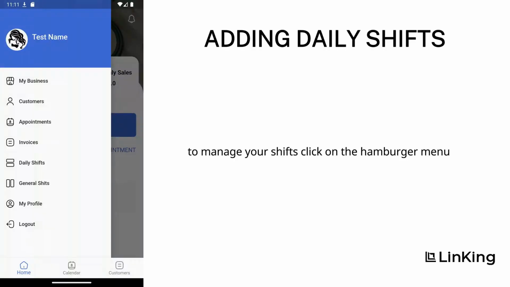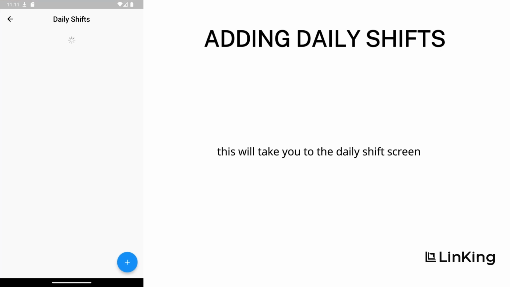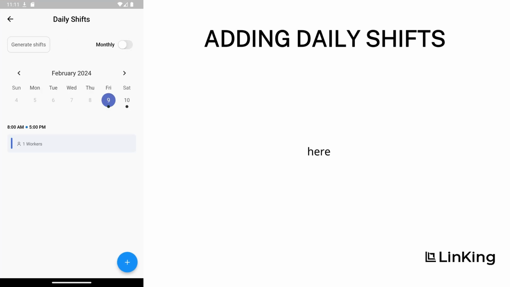To manage your shifts, click on the hamburger menu located in the top left corner of the home screen. From the menu, select Daily Shifts. This will take you to the Daily Shifts screen. Here you can see a list of daily shifts organised by date.